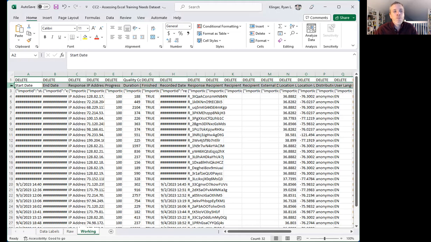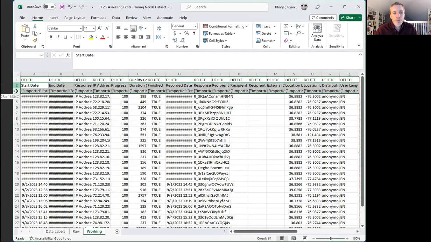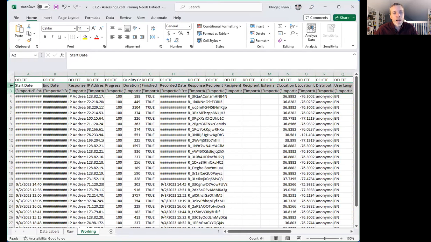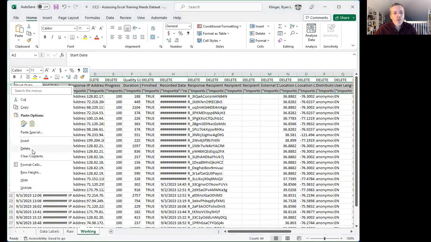I can also delete more than one row by selecting row 2, clicking on this row, but then dragging down to row 3. So with my mouse, I'm clicking on row 2, and now I'm dragging down to row 3, and I could drag down as far as I want, but I just want rows 2 and 3. So now I've clicked, held my mouse, and dragged down to highlight the rows that I want to delete. And then again, I'm going to right-click and go delete.